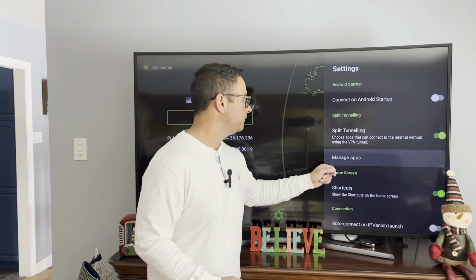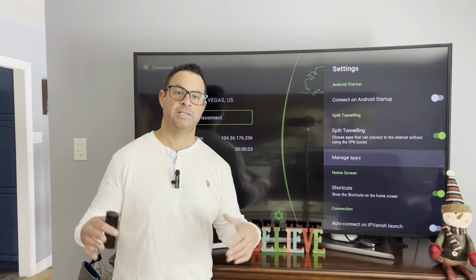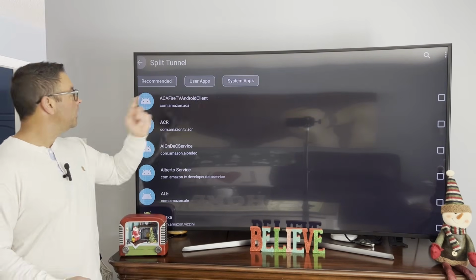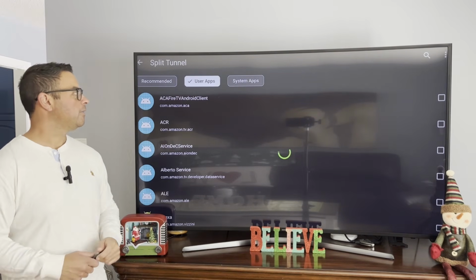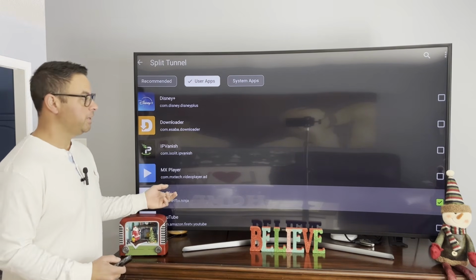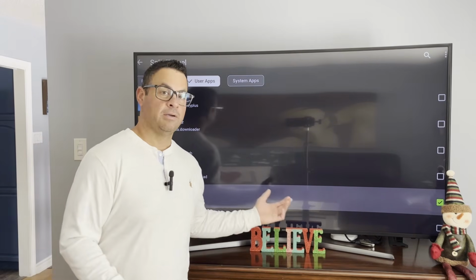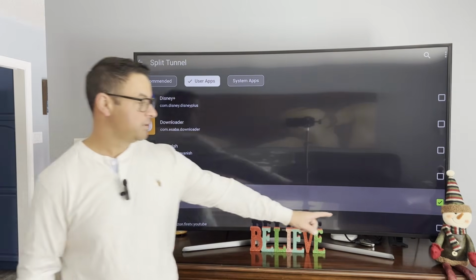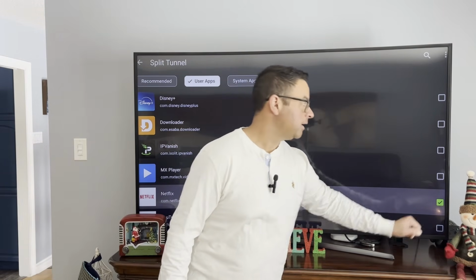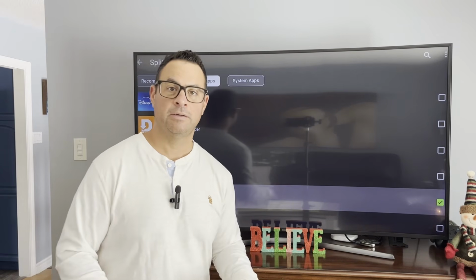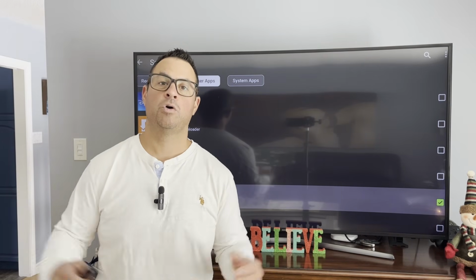We have split tunneling. If you have applications that you want to stay in your home area or home country, we can go into manage apps, and under user, highlight user apps and click on that. This will give you a list of all the applications that we have. Say if you're like me, Netflix, kids love it. I'm in Canada. I don't want the US feed for Netflix. I want the Canadian feed for Netflix. So I'm going to have that clicked on so that IPVanish will keep Netflix in Canada through my local IP, but everything else will go through Vegas.